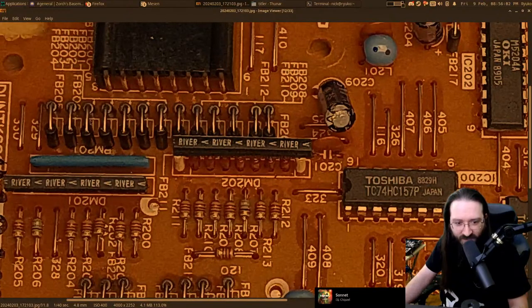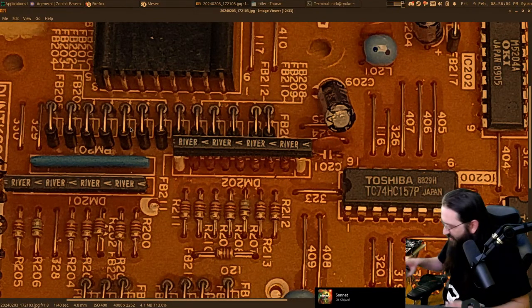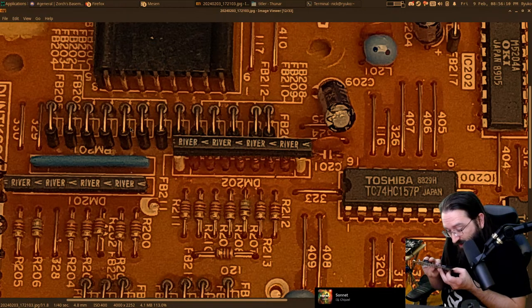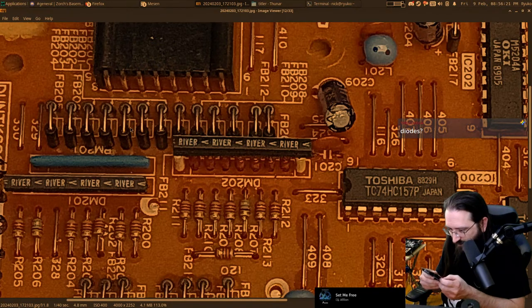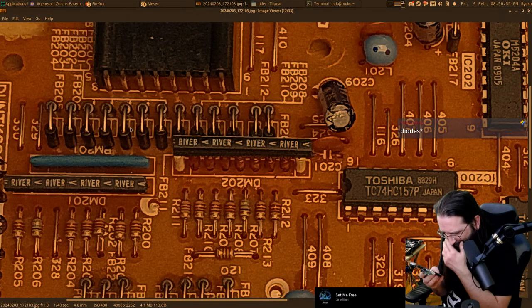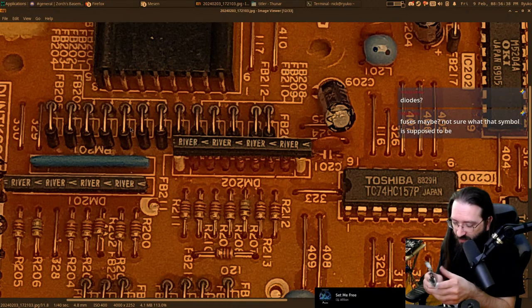I don't know what the hell most of this stuff is over here. Like this crap here. These just look like jumpers. They don't look like resistors or anything like that. They just look like wires. Labeled with FB. FB207, 8, 9, 10, 12. I don't know. 200, 201, 202, 3, 4, 5, 6. What the fuck? And those go all directly into the expansion.